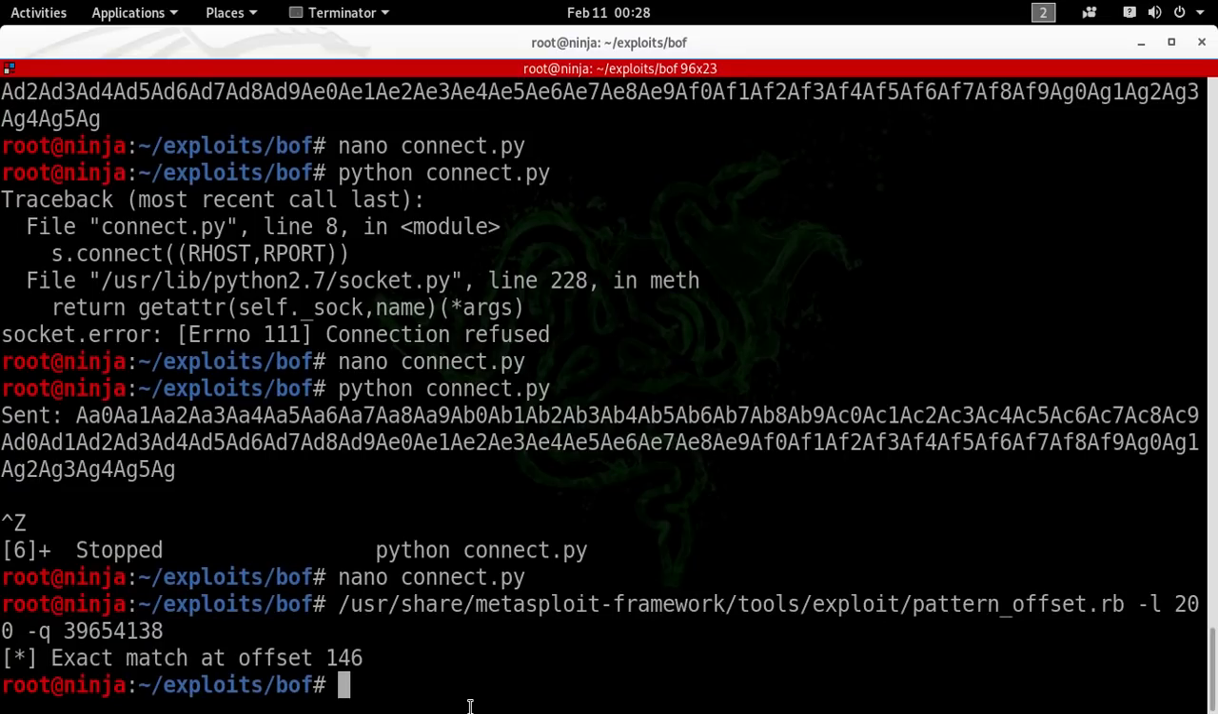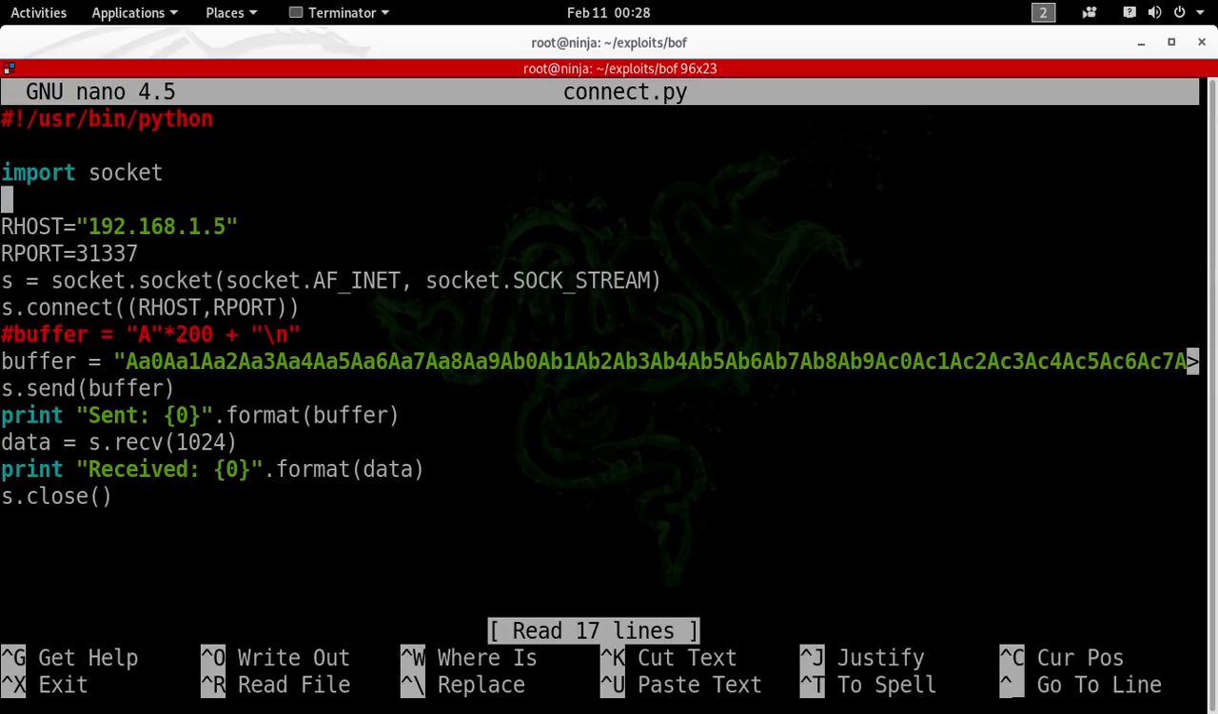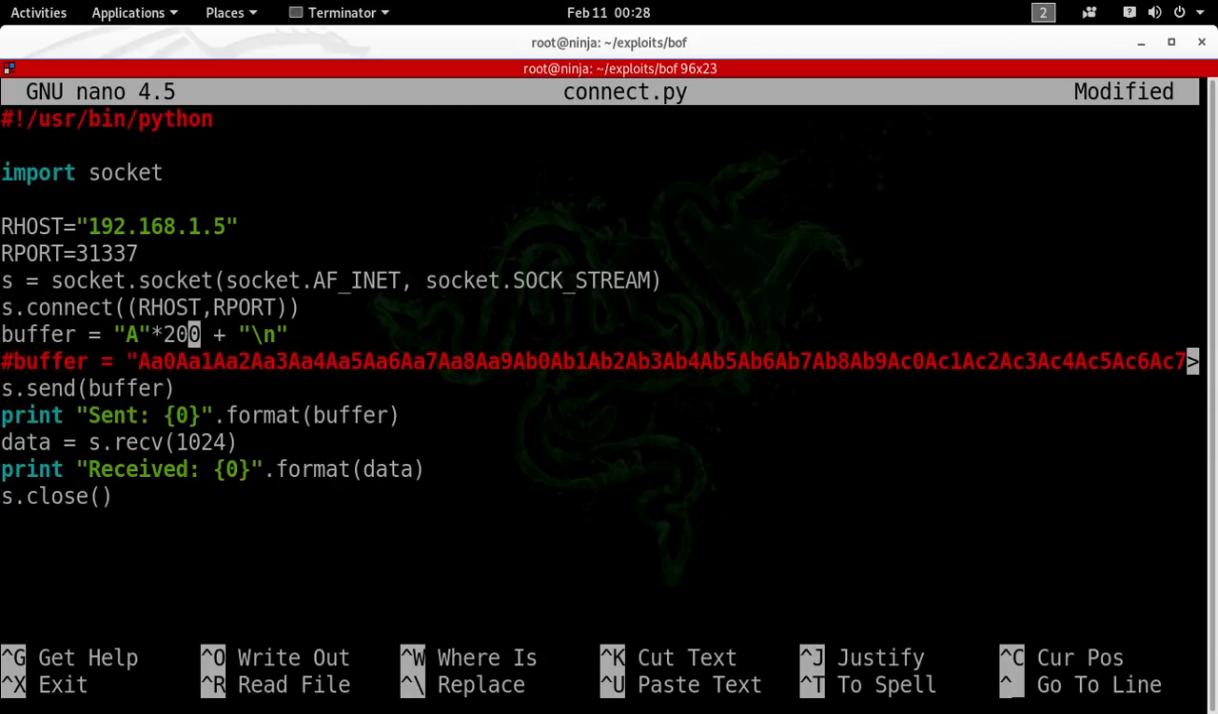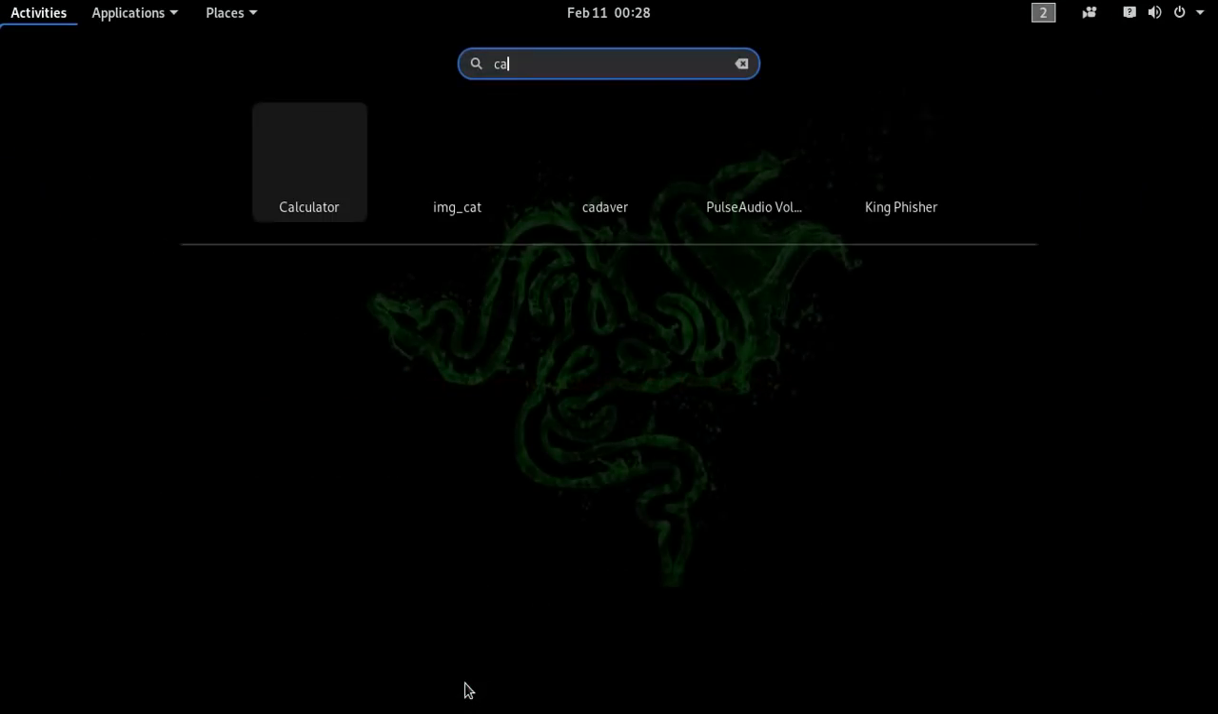So it says that the start of overwriting of EIP starts with 146. Okay, so 146, 147, 148, and 149 is overwriting the EIP. Okay, so we already know. We need to fix this. Okay, so we need to do some math here. Okay, let's calculate.